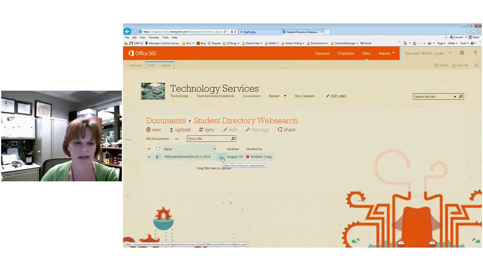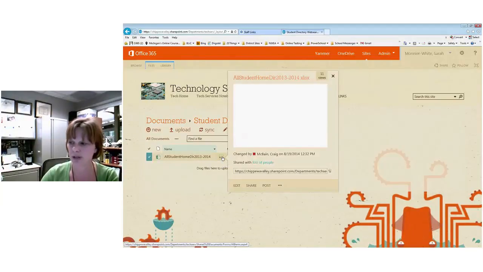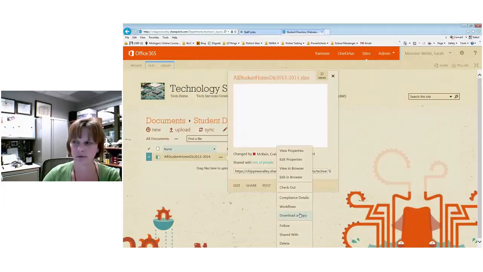So in SharePoint and Office 365, this means more, gives you more options, almost like a right click. So you can click that and you can do another, and you can download a copy.